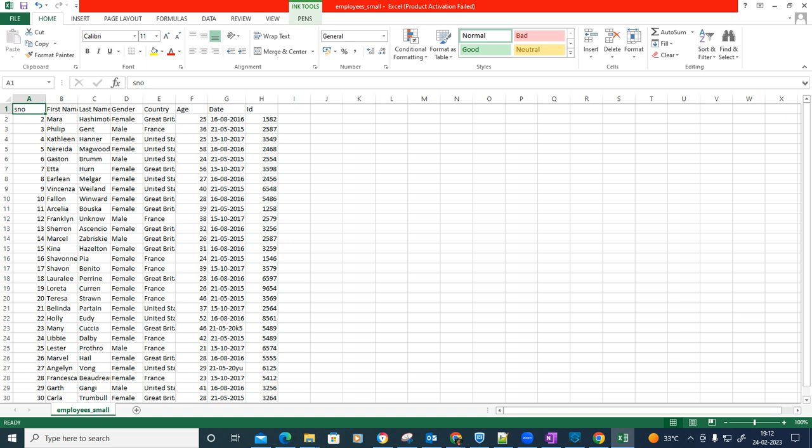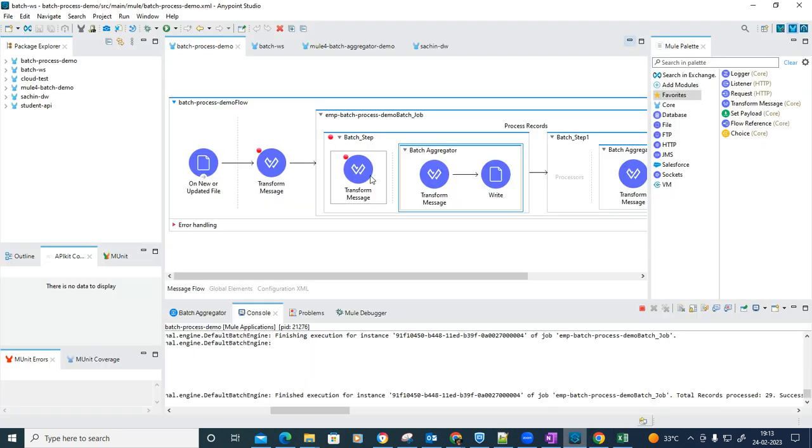For demo purposes, I just created one file with 30 records. This is the input to my batch job. What I want the batch job to do is, for each record, add 3 days to the date and change the format to August. That is the only processing. And this is the input, and I want to show these two steps. I've configured two steps.